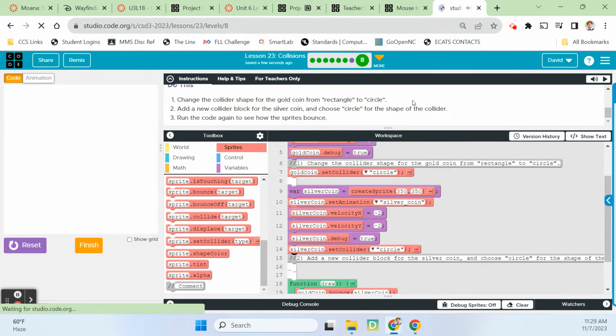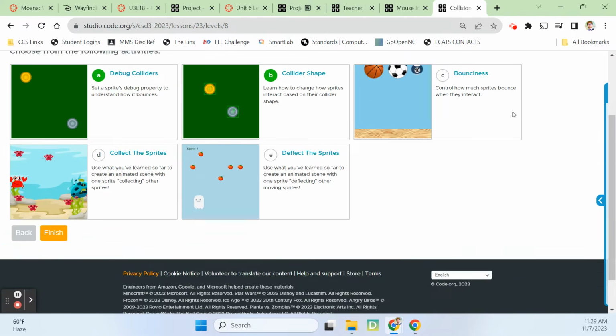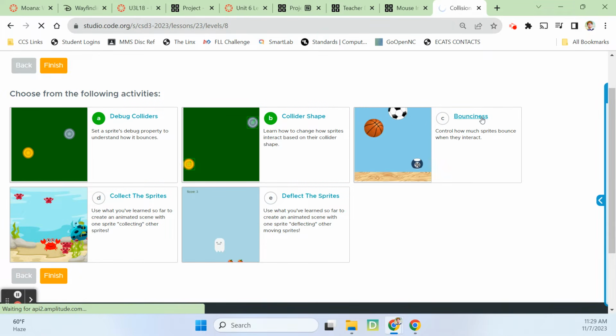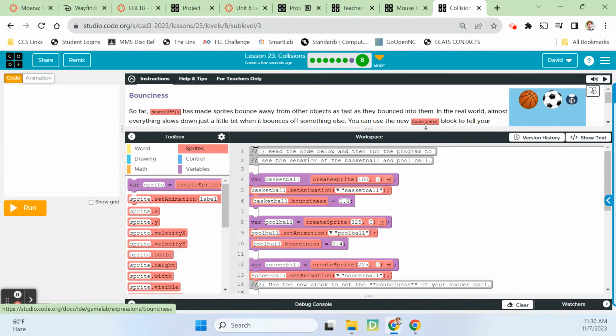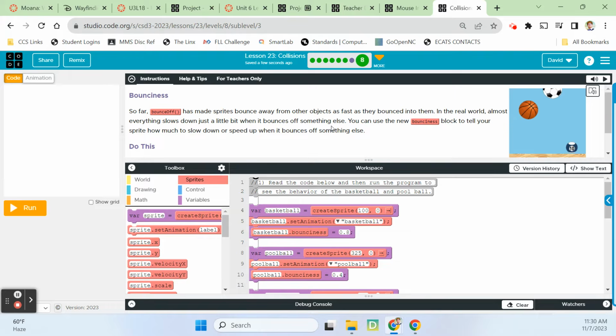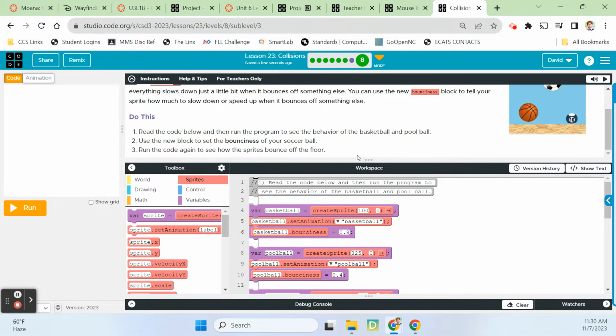Now we're on challenge C, I think. We're going to work on bounciness. How bouncy do you want your objects to be? All right. So far, bounce off has made sprites bounce away from objects as fast as they bounced into them. In the real world, almost everything slows down just a little bit when it bounces off something else. You can use the new bounciness block to tell your sprite how much to slow down or speed up when it bounces off something else.